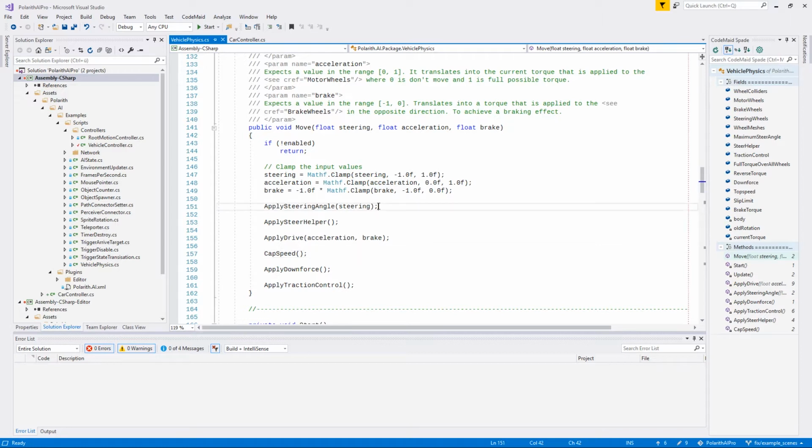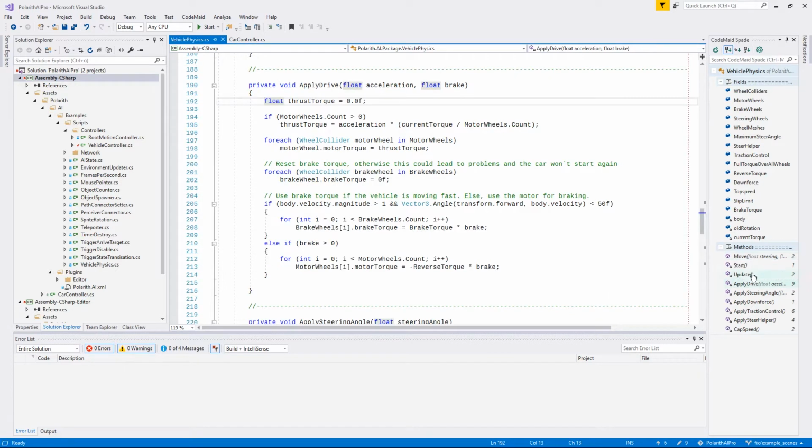The 2 important ones are ApplySteeringAngle and ApplyDrive. ApplyDrive distributes the acceleration and brake values on the respective wheel colliders. As you can see, it is possible to define which wheels are used to accelerate and for braking like in the real world. Here we distinguish between braking and driving in reverse, though we won't make use of the reverse gear in this tutorial.